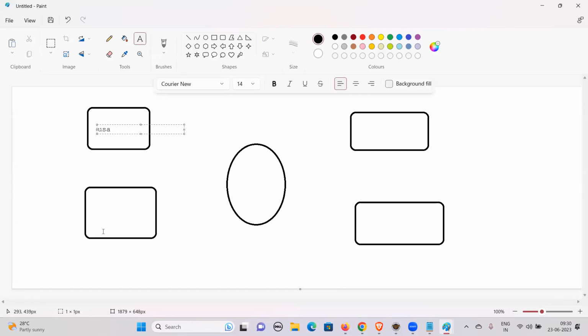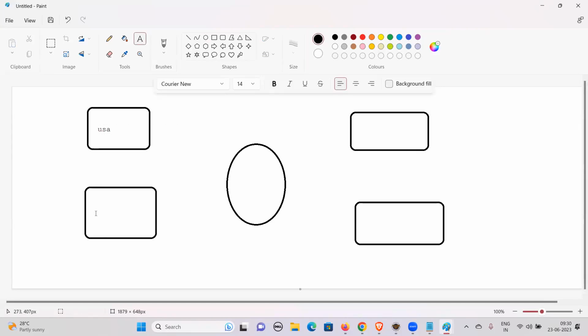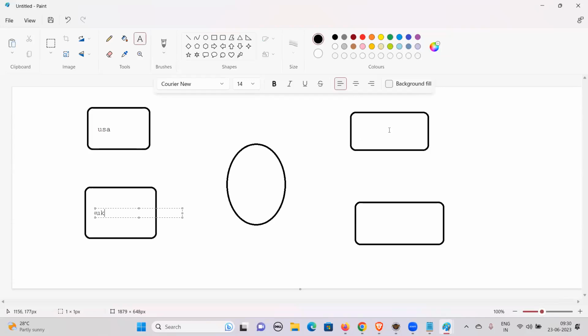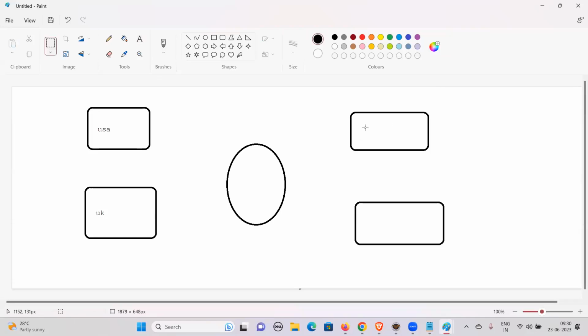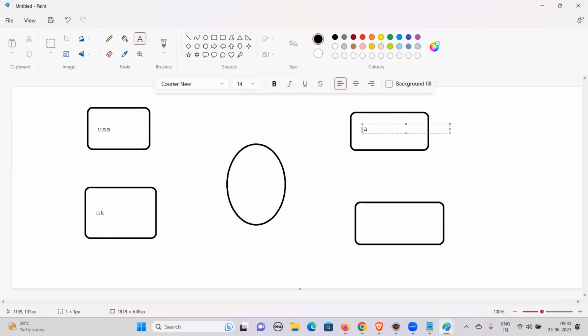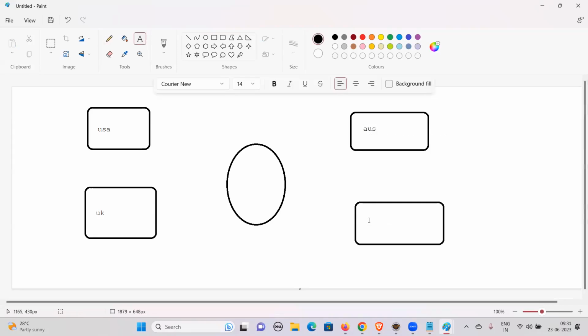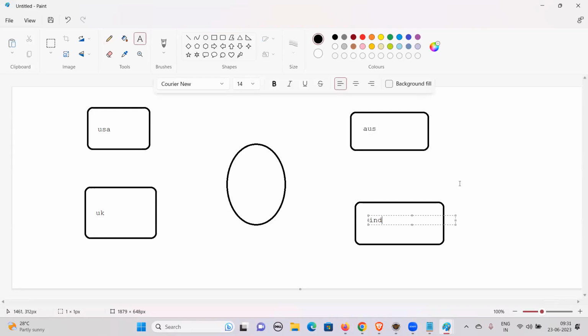One is working in USA and one is working in UK, one is working in Australia and one is working in India. Okay, so here it is like a GitHub. So everyone will have their local Gits.